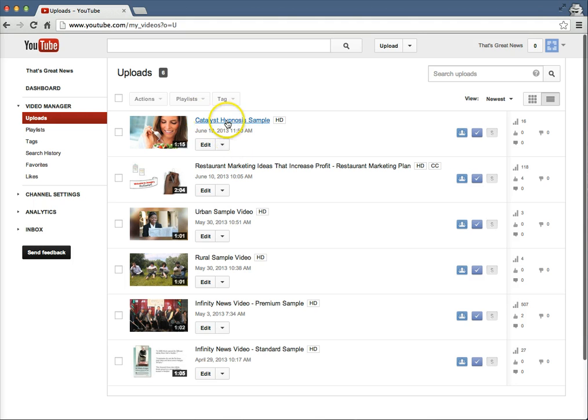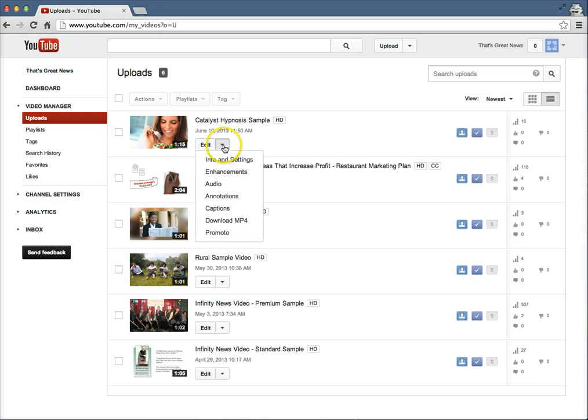select the video that you want to add an annotation to. In this case, we'll choose this video. You don't have to go all the way into the video. You can simply click this down arrow and choose annotations.